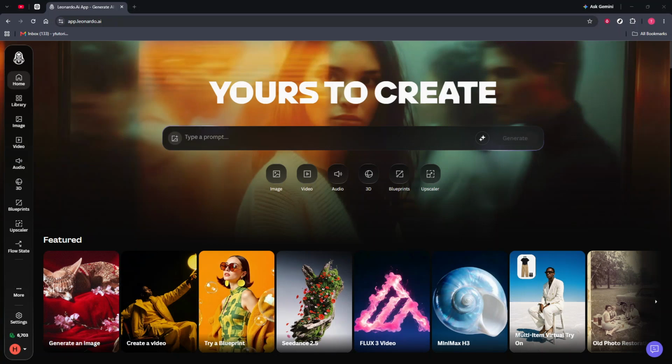In today's video, I'm going to teach you how to enhance an image in Leonardo AI Desktop. To get started, open the Leonardo AI app in your desktop browser. Once you're inside the platform, head to the Library section.